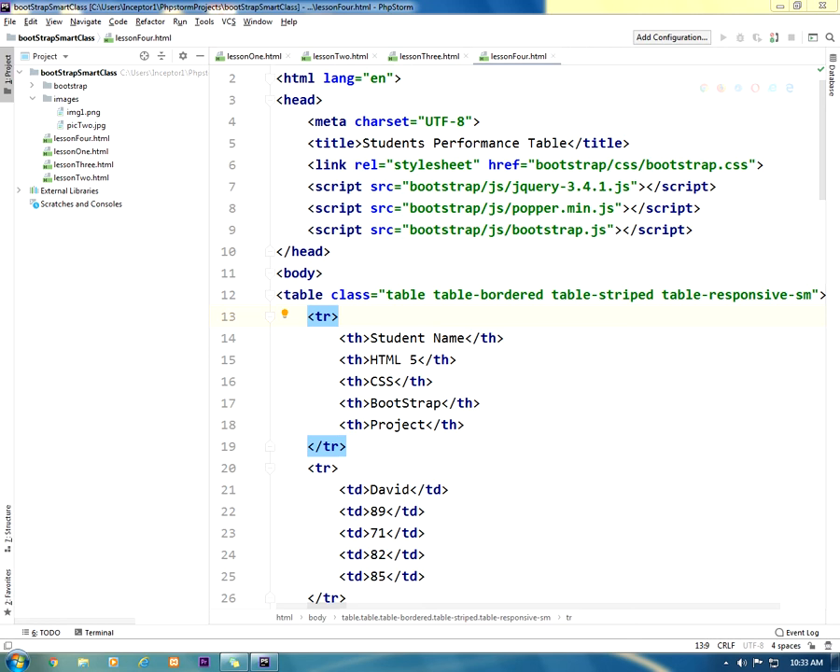Everyone. Today we are going to look at Bootstrap forms. So what you're going to do, you're going to create a simple contact form. So I'll just create a new HTML file.